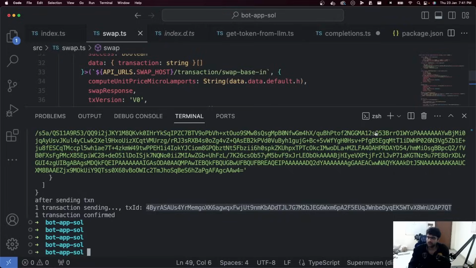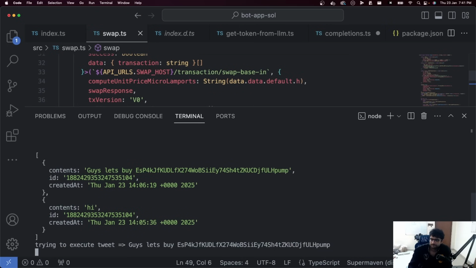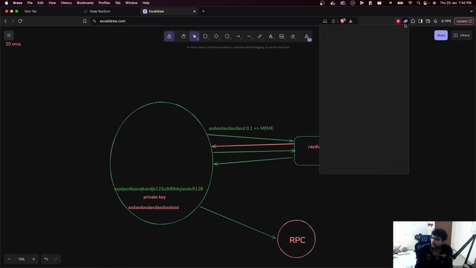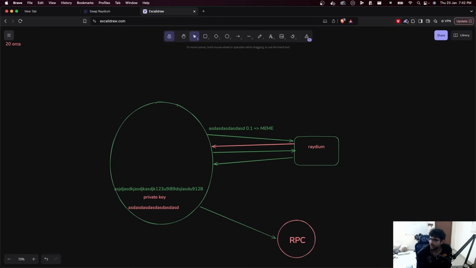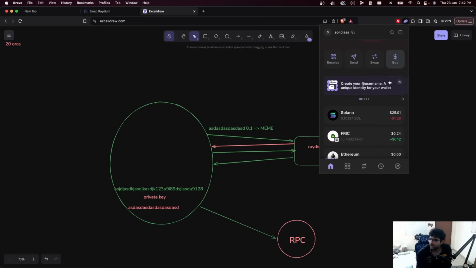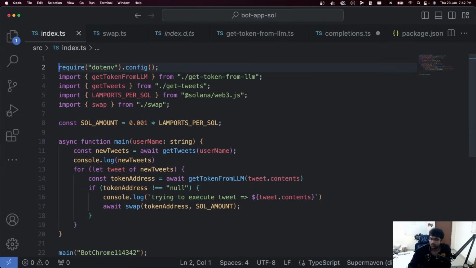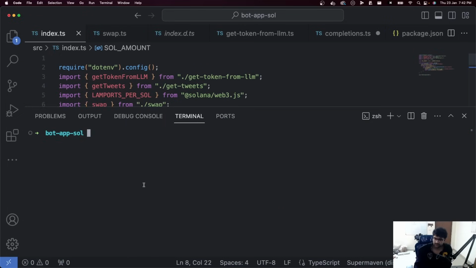Now let's try to do the same thing. Trying to execute, sending a transaction. Wait for it, wait for it. I'm sure the swap will happen this time. That's my wallet. Transaction confirmed. It most probably has happened. Let's see. Yeah, there we go. I have some Frick. I did not buy many, but I can change the amount. So let me change this amount to 0.1 or 0.01. Yeah, I can still buy 0.01. So let's try that one more time.